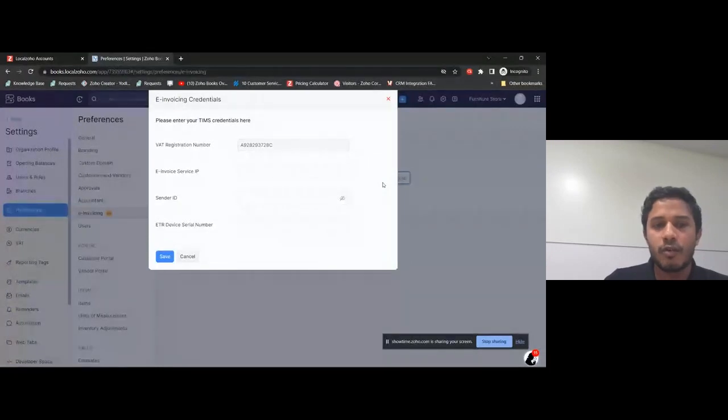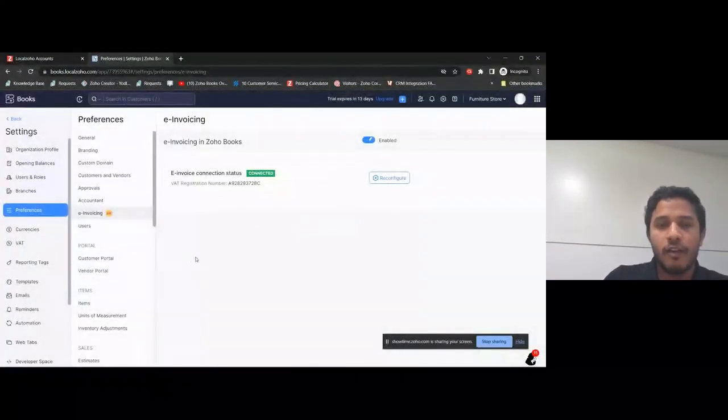So you'll be required to input an e-invoice service IP, which will be a public IP, and then a sender ID and ETR device serial number. So this information will be provided by the ETR provider once you purchase the device from them. Okay, so I've already configured my device details here. So this is basically the 4-step setup for configuring your e-invoicing.